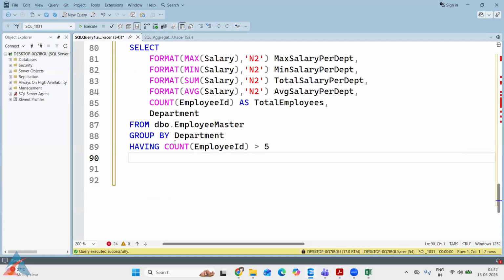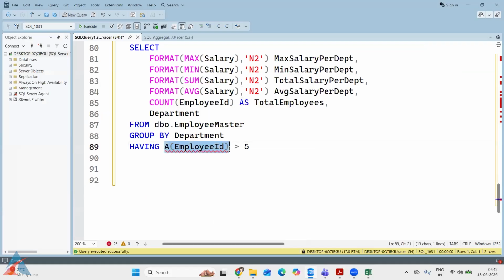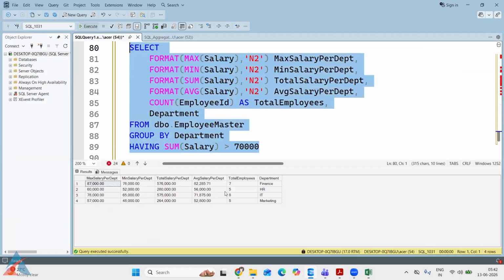Not only the count, you can use any aggregate function in the having clause. Let's say you want to see only those departments where the average salary is greater than, let's say, 70,000. Only those departments you want. So you can filter this data as well. This is the average salary, which is more than 70,000.